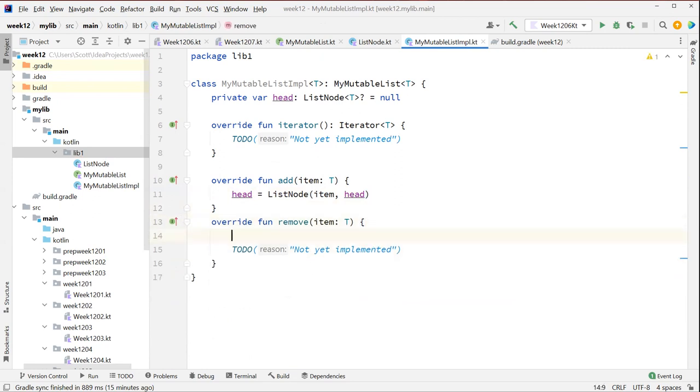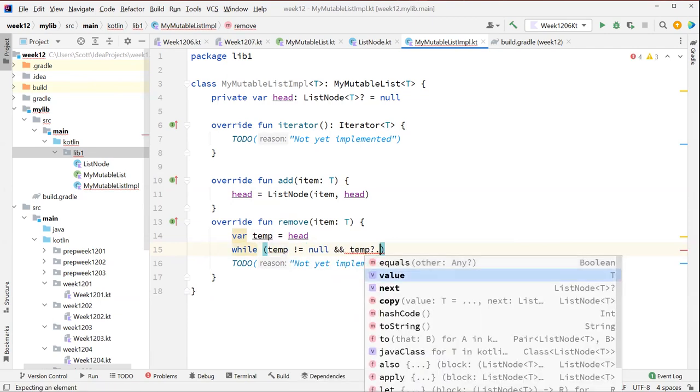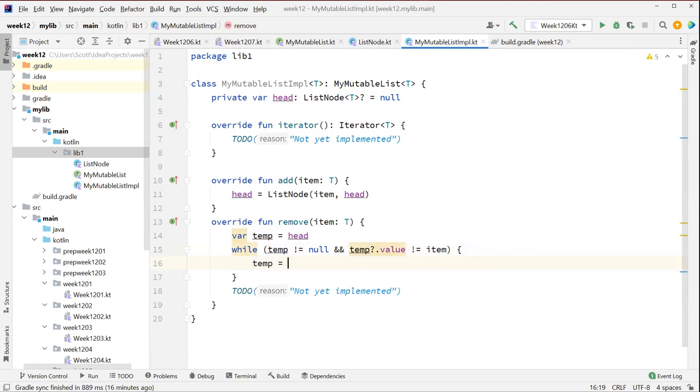And then remove the item. We're going to have to try to find it. So we're going to say var temp equals head, while temp is not equal to null and temp value is not equal to item, say temp equals temp dot next. Oh, we actually don't need that guy there. We can do it like that. There we go. So we'll just walk along the list to find it.